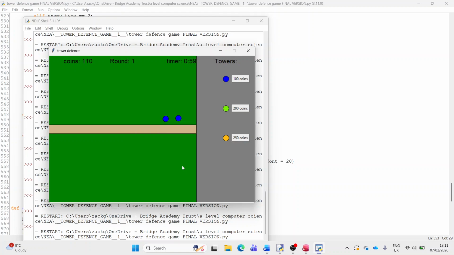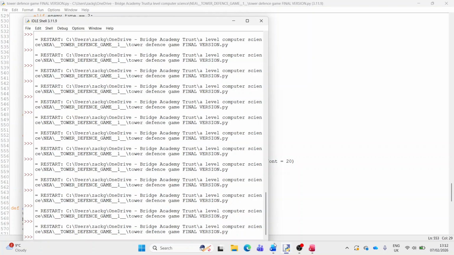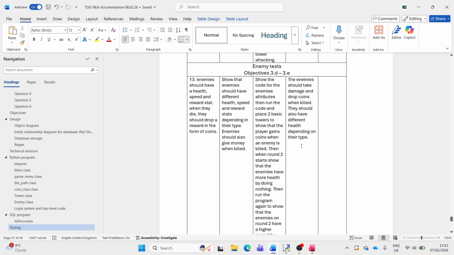Round 2 is about to start. Round 2 starts. And the enemies have more health, they're getting further. They're having to get hit more. So there you go. That was a successful test for that part.